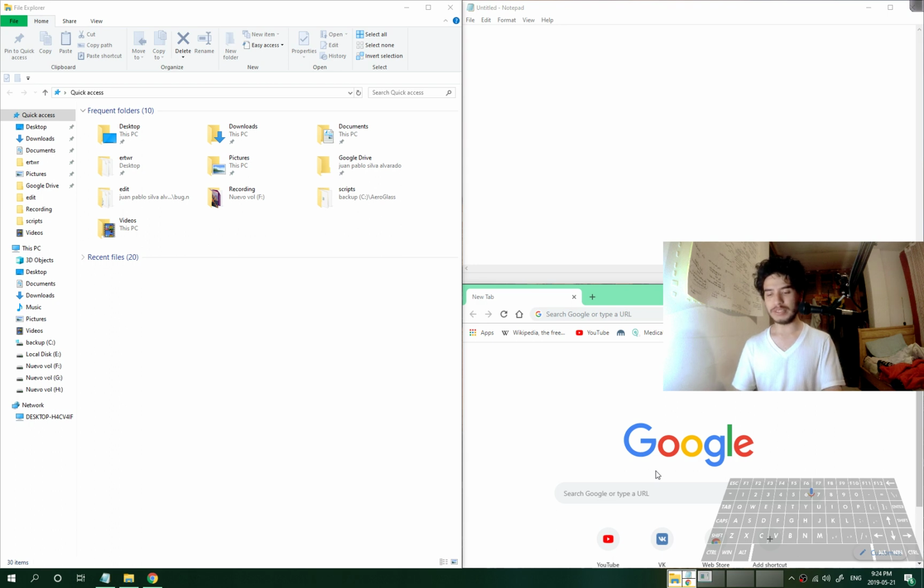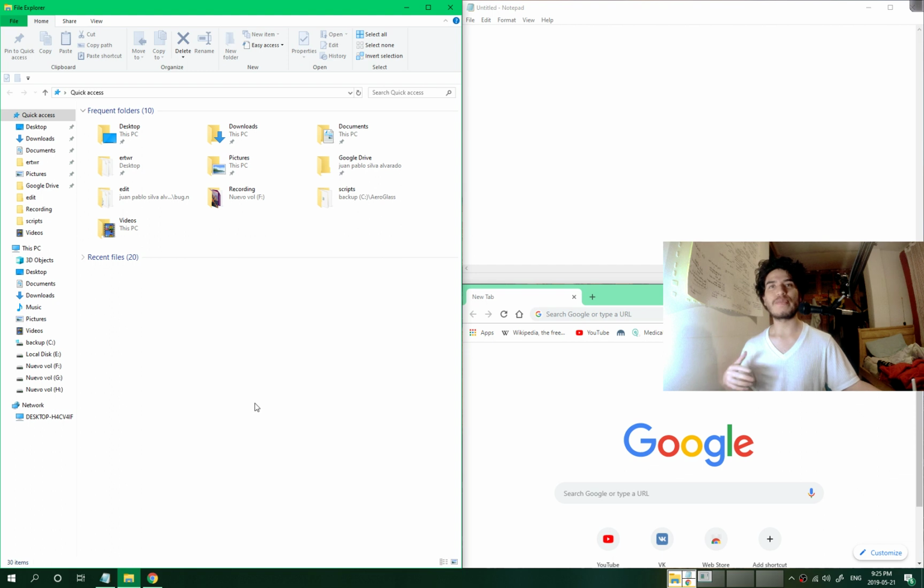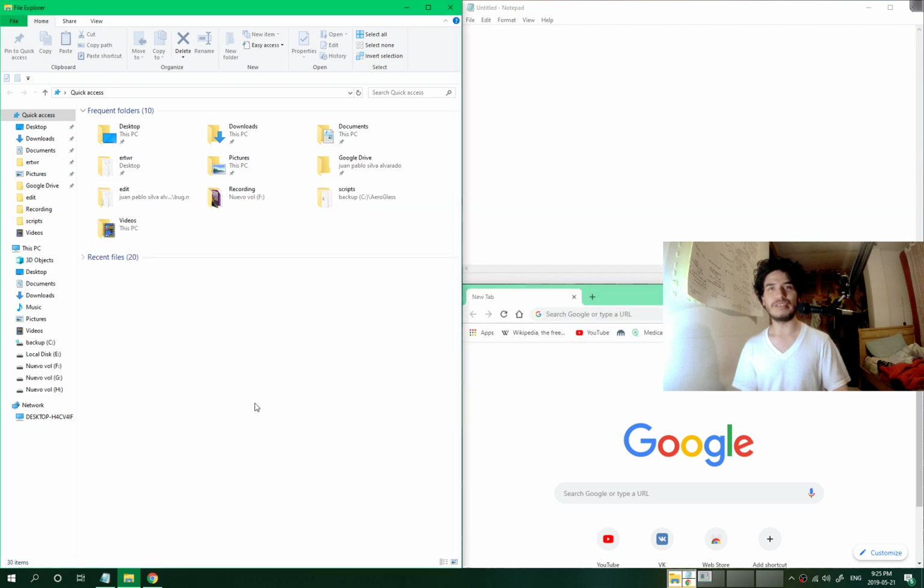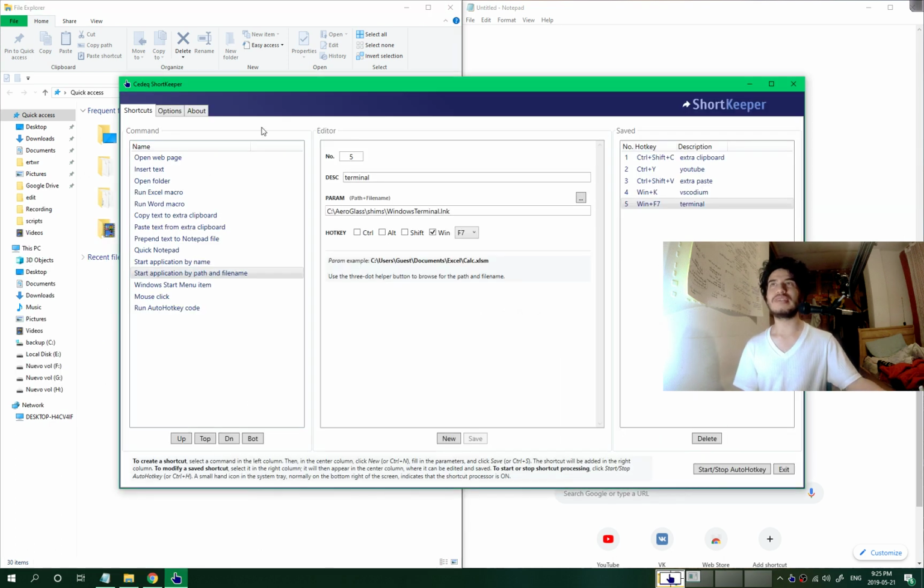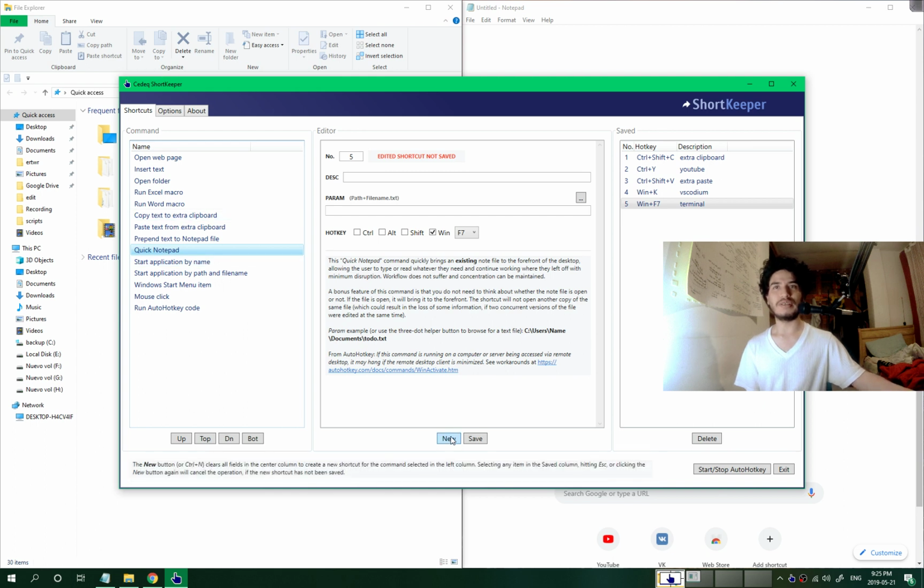But that's not the only reason that you use a window manager for, right? Many window managers, if you come from Linux, have other options like hotkey daemons, scratchpads, whatever. So in the case of Windows, you need another program which will work as a hotkey daemon. This one, it's really good, free. It's called Shortkeeper. You select the options that you need, create a new shortcut, and get these options over here.